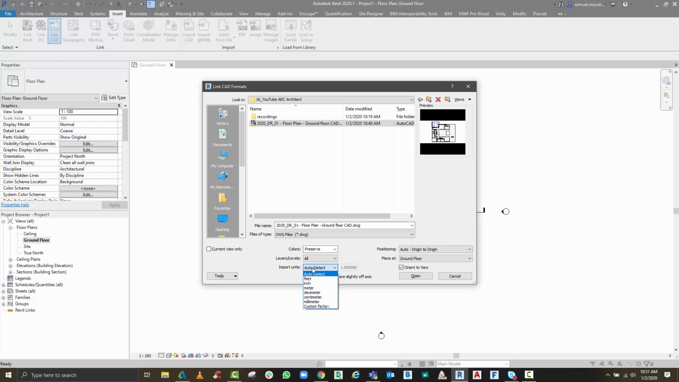This one will detect what the units are. Because it's metric, but there are auto detects, and you can start to customize that if you want to convert things. If someone hasn't drawn things quite right in AutoCAD, you can correct lines that are slightly off axis. We're just going to orientate to the view. It's going to the ground floor, and at the moment we're going to use positioning auto origin to origin.